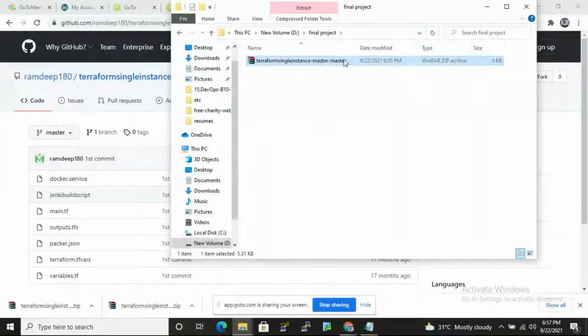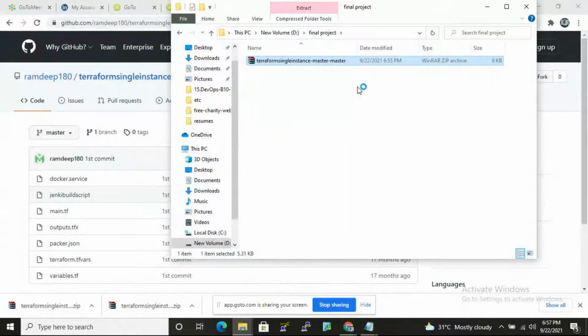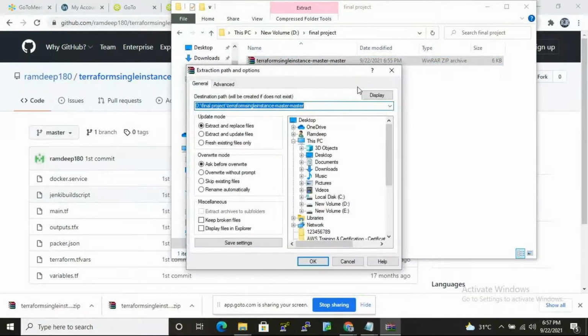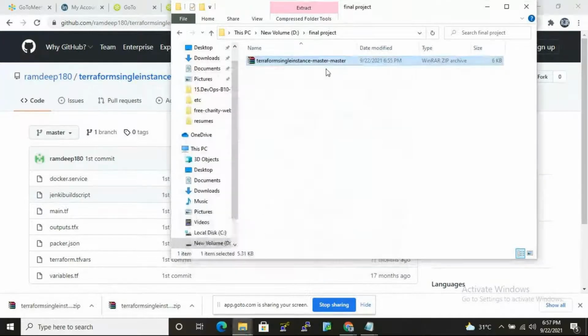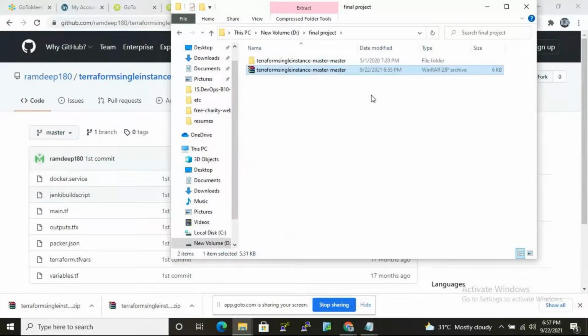Now I extract this file. Right click and extract files. Otherwise, extract here. Extract here. Okay, extract here, and on clicking, the file gets extracted right there.